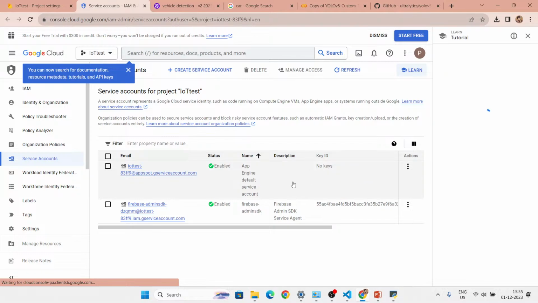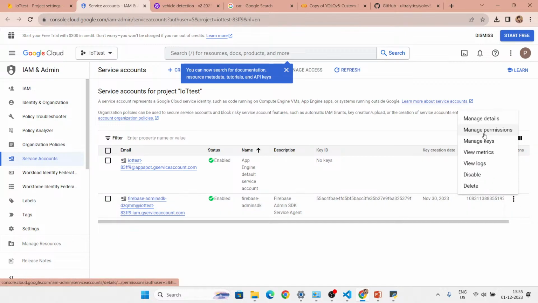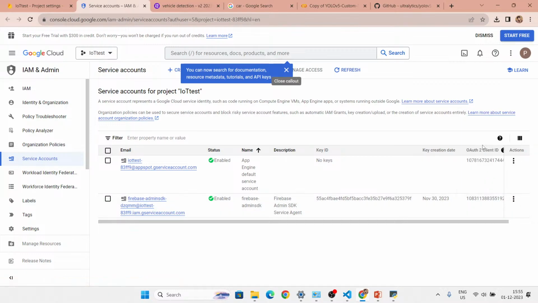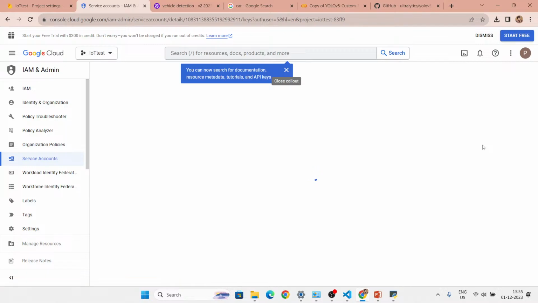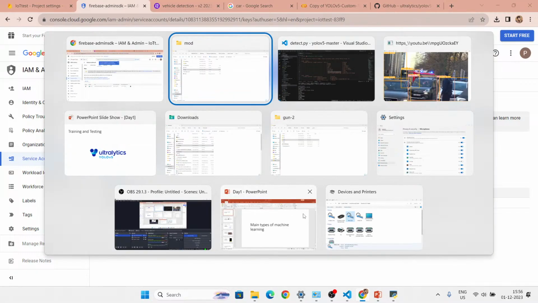and here you can download the JSON file, which will give you the permission. Here you can go to manage keys, and then it will show. So add a key and create a new key. It will show this create a key dialog. Then there will be an option to download the key. So then you can just download the key.